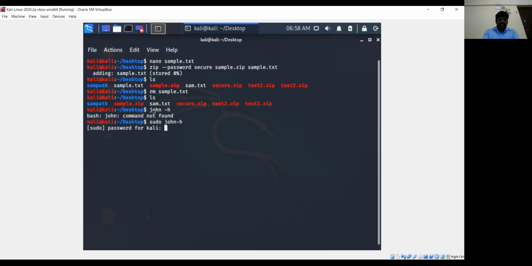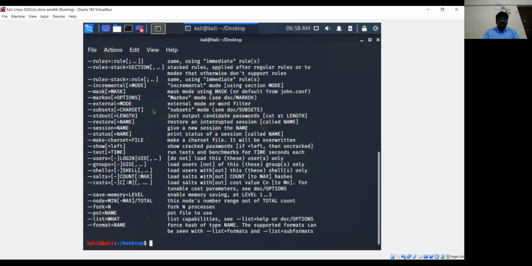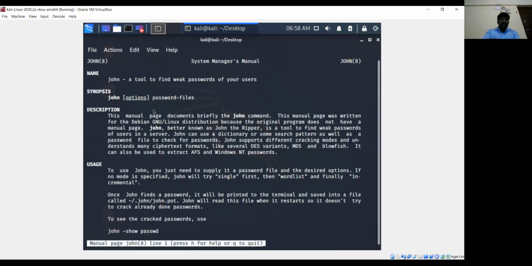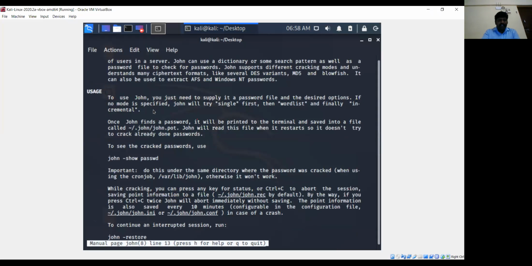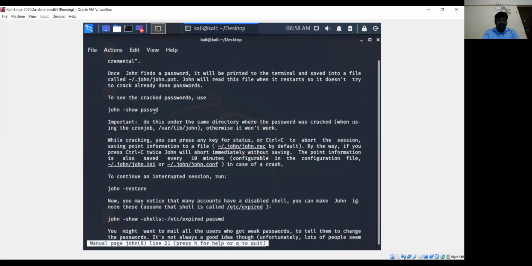So we are going to use John. I need to enter the administrator password. Okay, john -h. So these are the list of options through which we may try to crack the password, right? And if you want the detailed explanation, man john. Man stands for manual, and if you run it with john, you will get the complete manual. Here you can go through these complete things and get an idea how John the Ripper works.